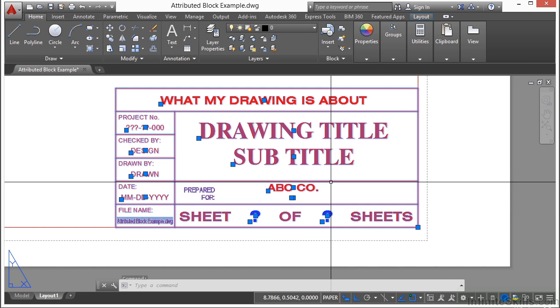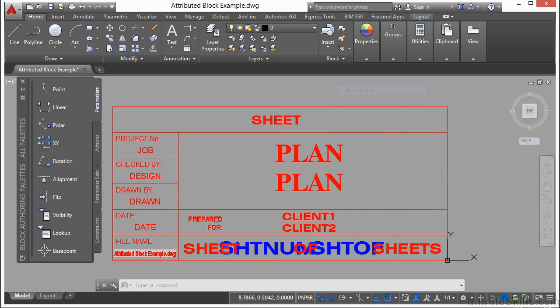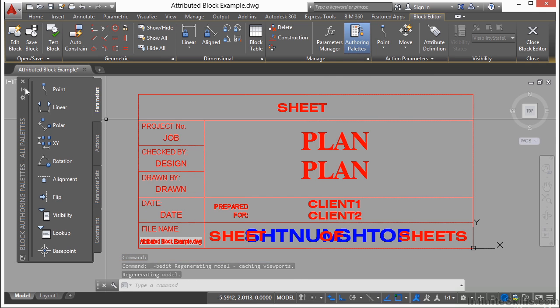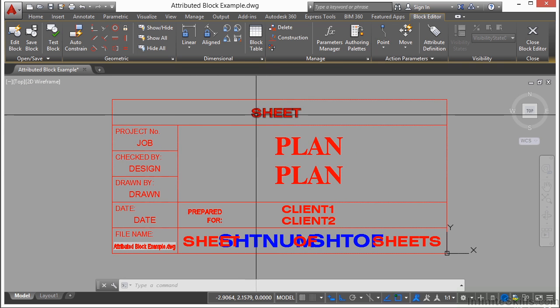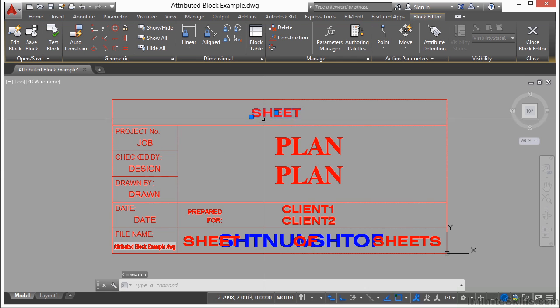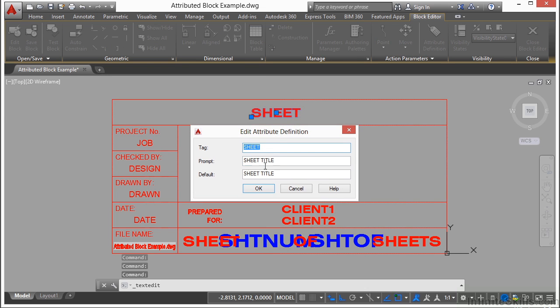It's sort of like creating text, only there are a few more definitions to assign. So let's edit this block right here. Select it, then right click on it and go to the block editor. I'm going to close this because we won't really need that. It's just going to get in our way. Each one of these objects here is attributed text. If I double click on them to edit them, I get these three options.